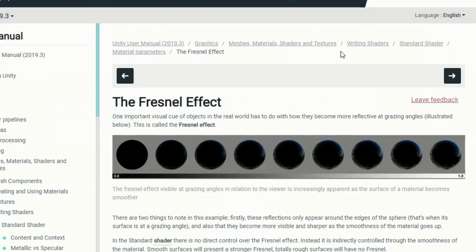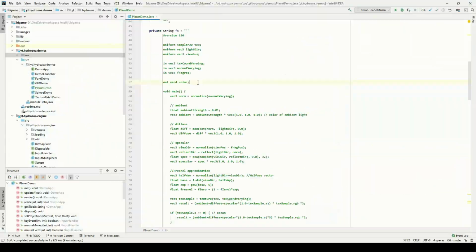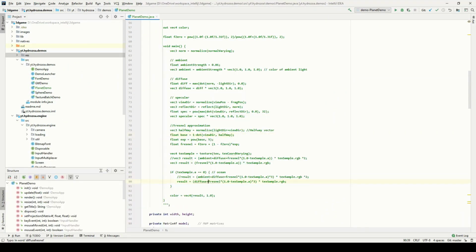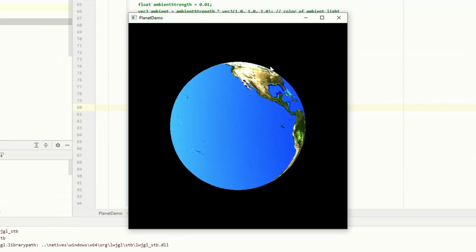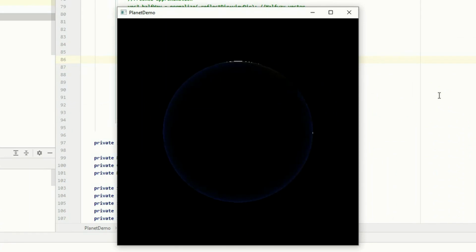Finally, I'm going to add the Fresnel effect, which is going to make the edges of the sphere more reflective, as shown here in the Unity documentation. A cheap way to do this is the Schlick approximation, and that's what I'm going to be using. This is a pretty cool effect, but it's not what I'm after. This is the sphere lit from behind, and there's no other light than the Fresnel effect. So this leads me to believe that it is working as I want it to.